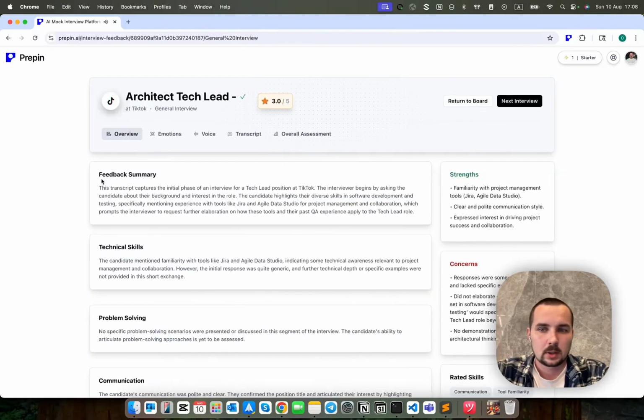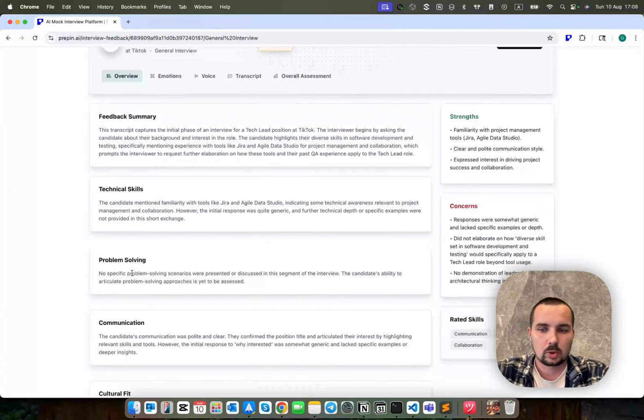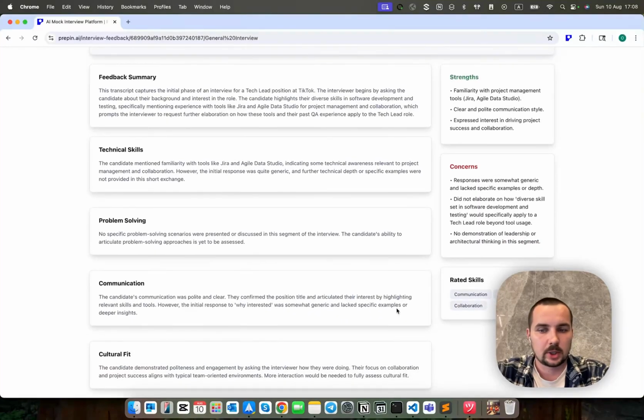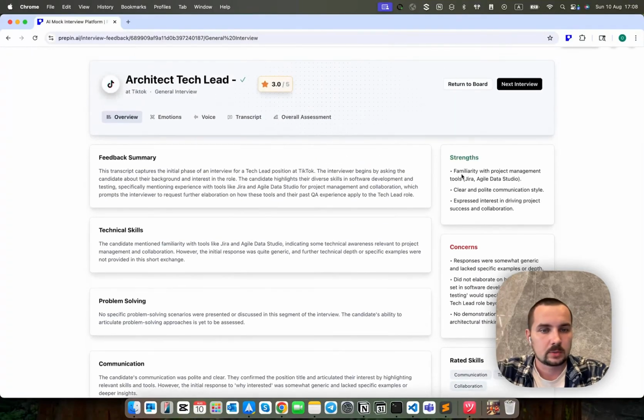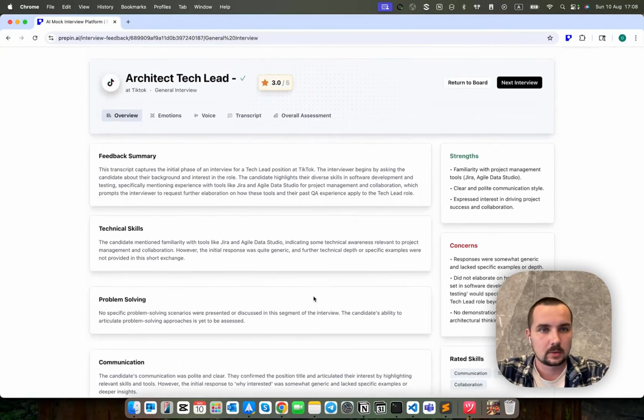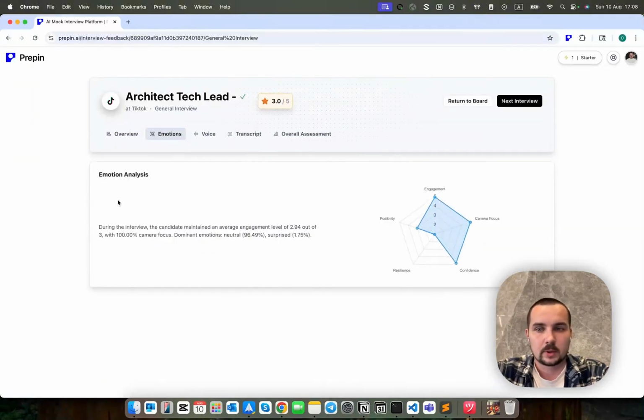Here is the feedback. There is a feedback summary, which summarizes all of the fields that we have here. There are different areas like technical skills, problem-solving, communication, cultural fit, also some strengths and concerns, and rated skills. Because my interview was only 20 seconds, we did not get really good feedback. The most important part here is the emotion analysis. You could see that during the interview, the candidate was really engaged, camera focused, and showed confidence.